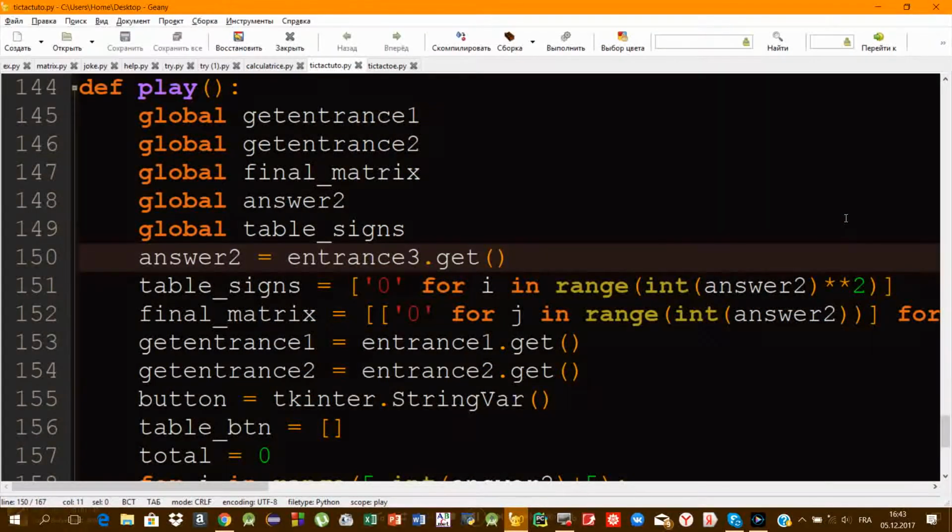Answer to will get the value the user has entered in that field of size. So if the user entered 3, then answer 2 will be 3. If the user entered 4, 5, 7, 6, no matter, answer 2 takes that value. But of course it should be a number.